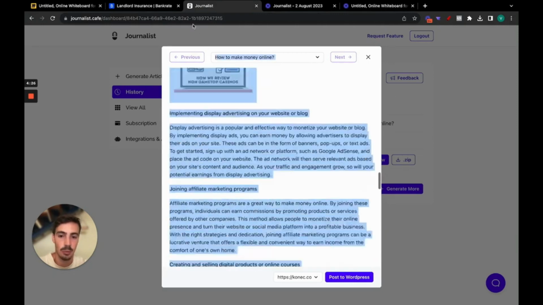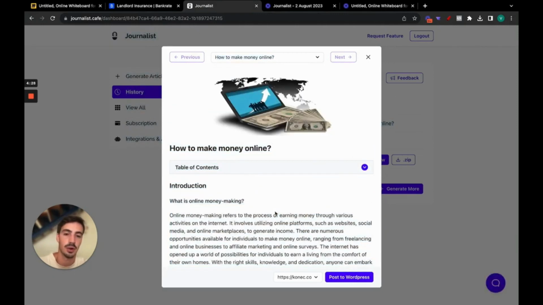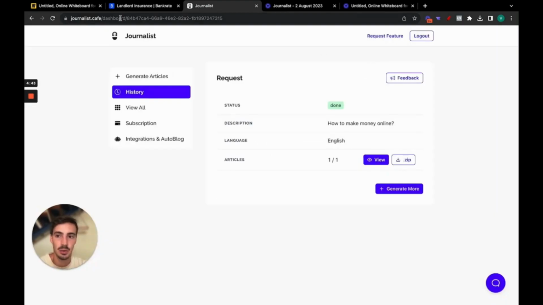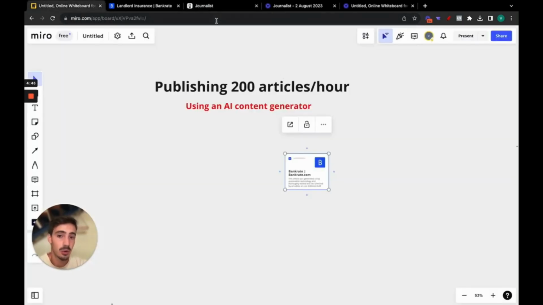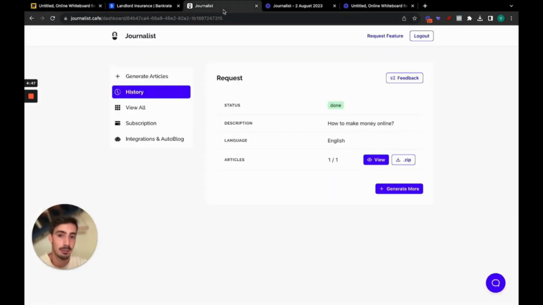You can just, again, copy and paste all this and post it to your site on autopilot. Or again, click here to post WordPress or set up an Autoblog. That essentially the Autoblog, what it does is produces the content and then automatically posts it every single day without you having to do anything. Just have to click a button once and then you don't have to do anything more. So that's it. That's how you can easily generate 200 articles per hour or even more, right? Depending on how fast you are at clicking buttons.